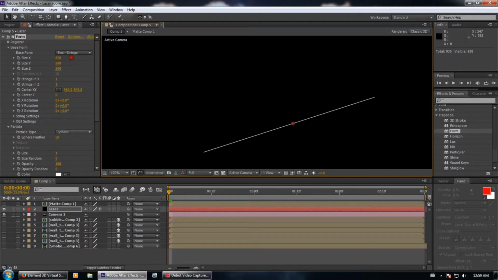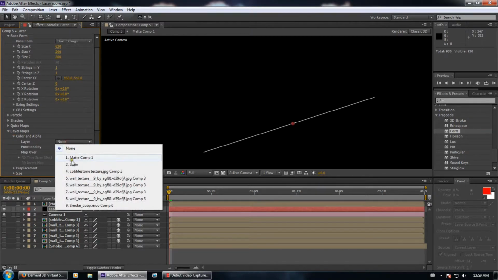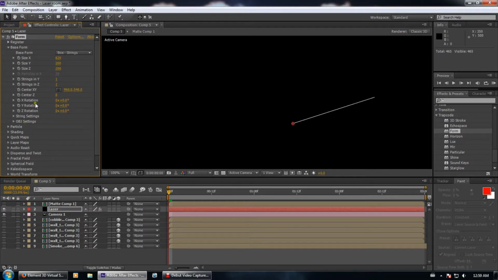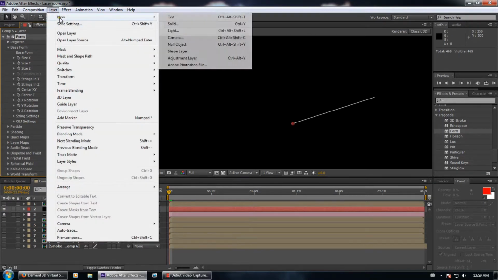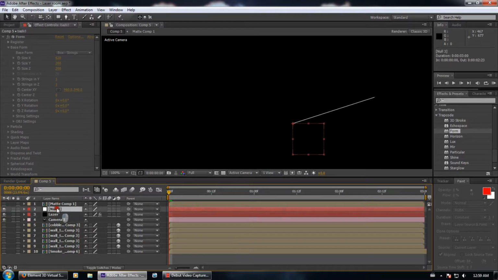First I'm going to extend this quite a bit, and now I'm going to go down to the layer maps, color and alpha, set this to our matte, A to A, and our map over X and Z. And now as we can see, we are left with just half of our laser, which allows us to very easily create a null and start parenting everything to our null.